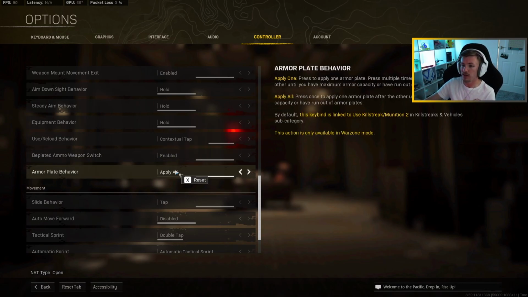And armor plate behavior, I've just set to apply all because it's just easier when you're running around. You can just apply them all instead of having to press triangle, taking your thumb off the analog stick and stuff like that. So yeah, apply all, makes your game so much better.